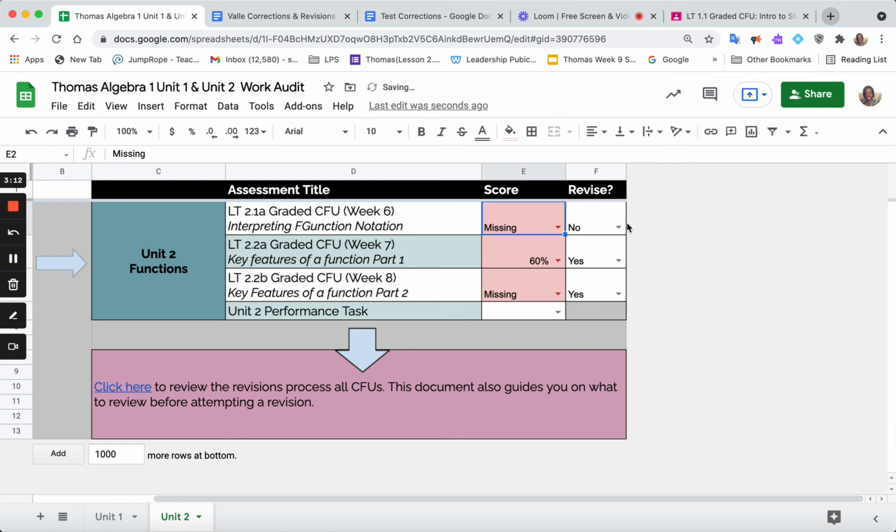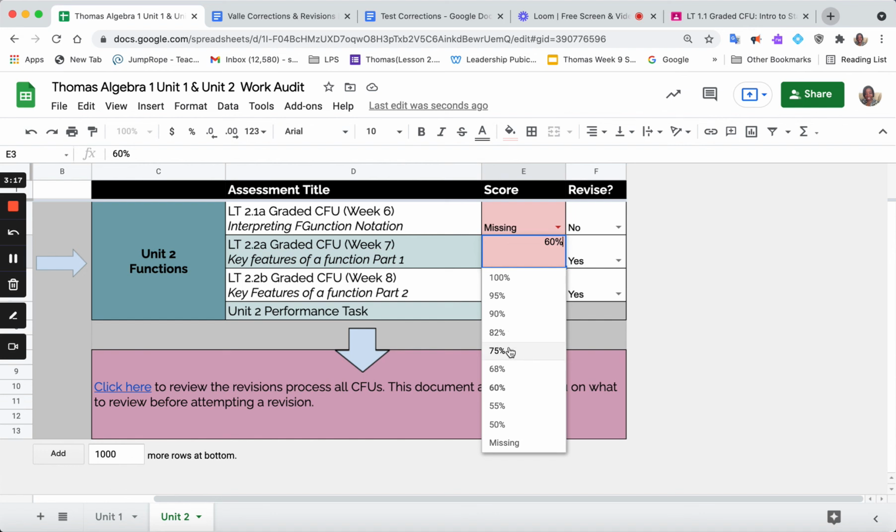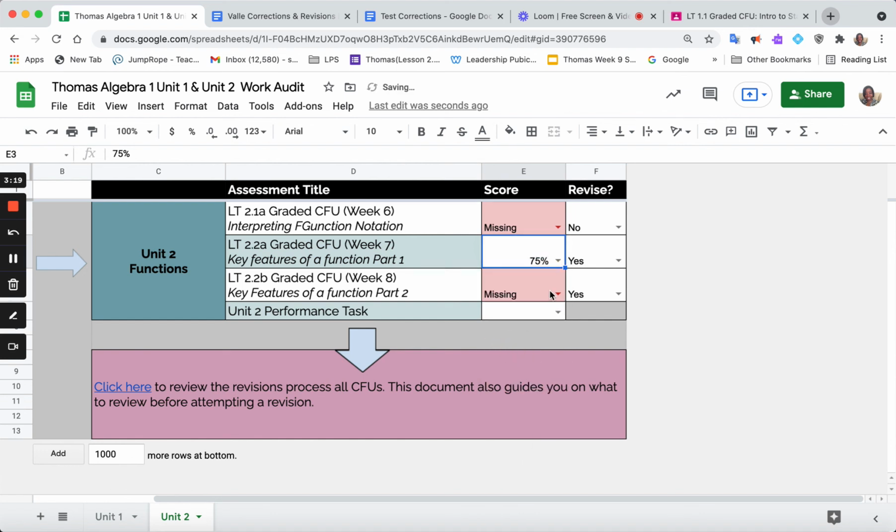No, that one is missing, so I won't revise, but I definitely know that that's an indication for me to do. I got 75% on this, but I still may want to revise it. I also missed this week, and I have not taken my performance task. So those are indications for things that you need to make up or use the time to get done.